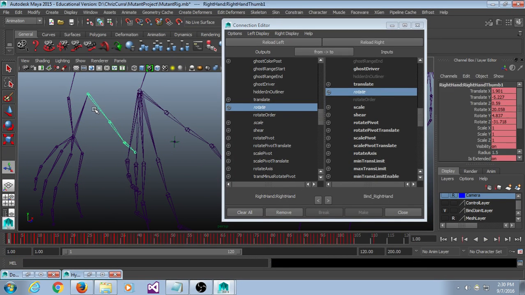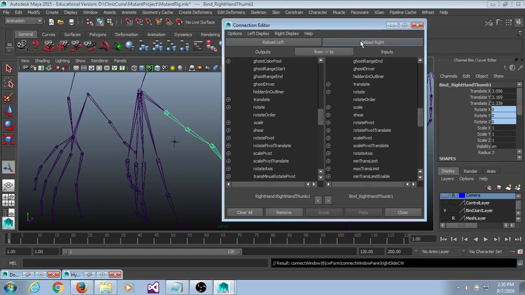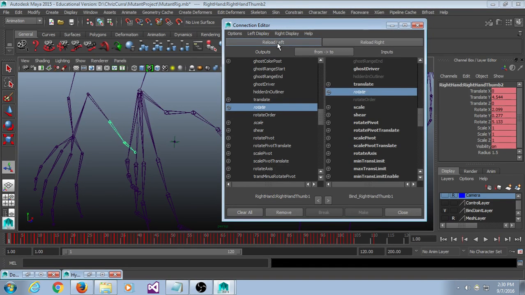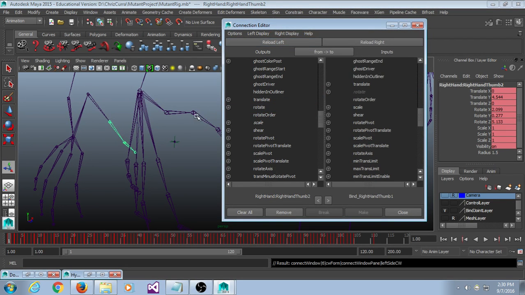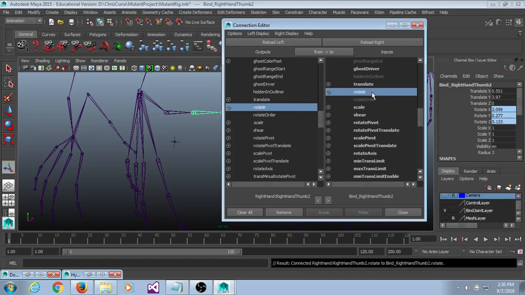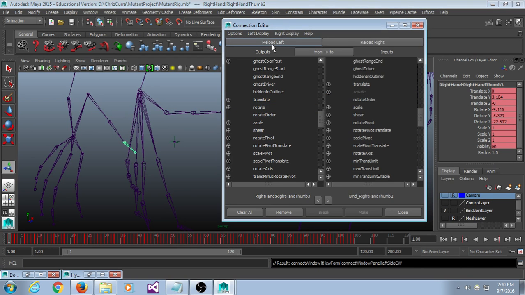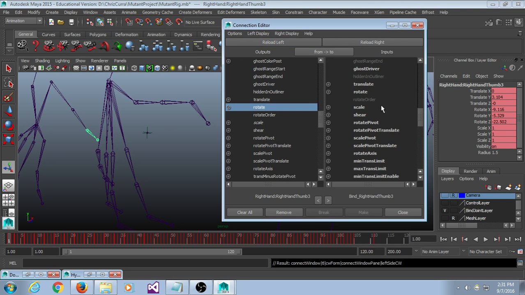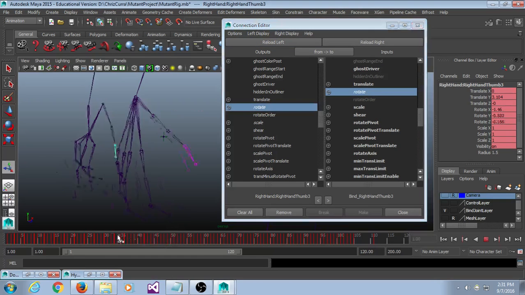Then I have to select another thumb joint, load left, select the one I want to connect to, load right, rotate, rotate. All right. Load left, load right, rotate, rotate. Can you just do that for every single joint? Yes, every single one.